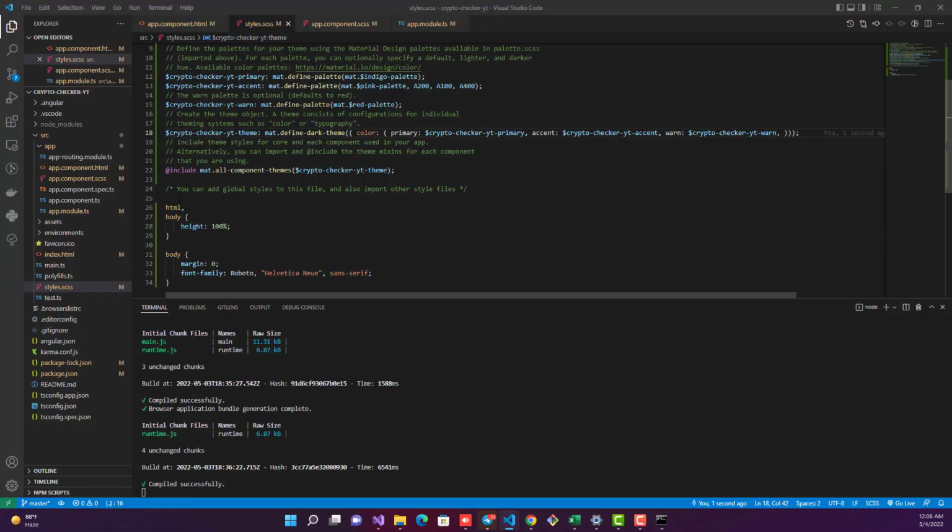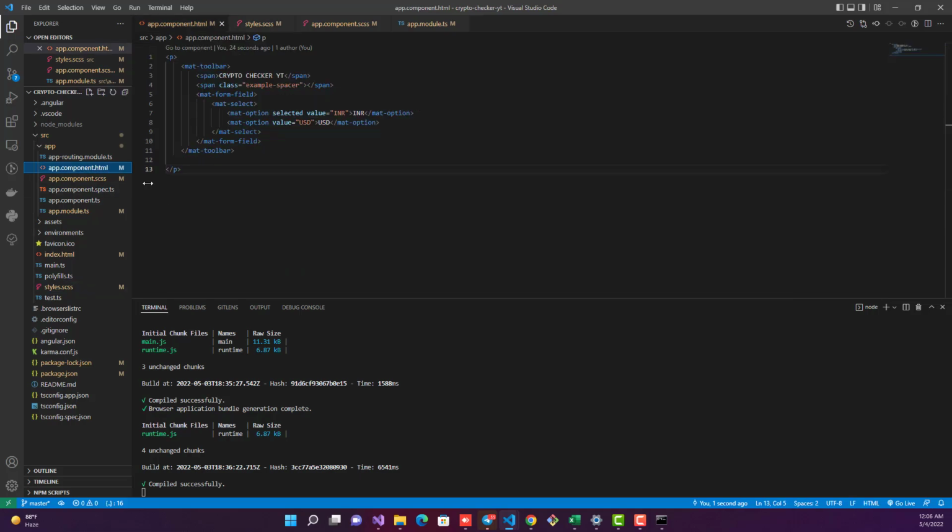So currently we have these two options, INR and USD. If I refresh this, I want to have this as selected. So for that we need to have ng model. Let's make use of two-way data binding. There is a concept in Angular, two-way data binding. So we will be binding this option with this mat select. We have to choose that value, right?